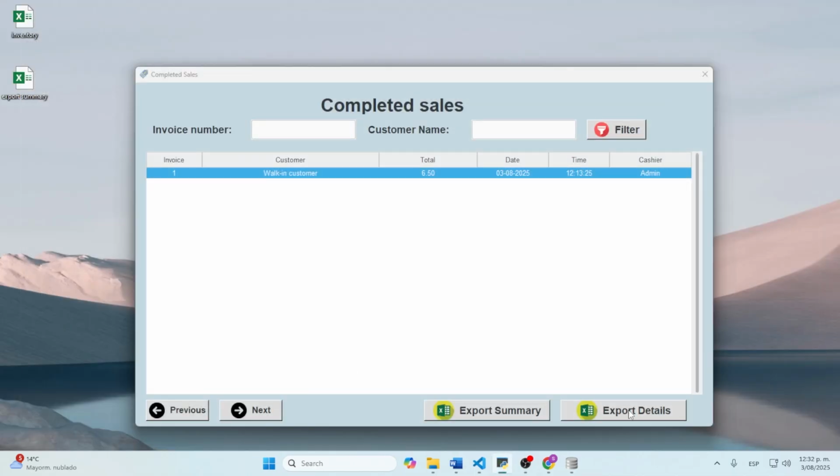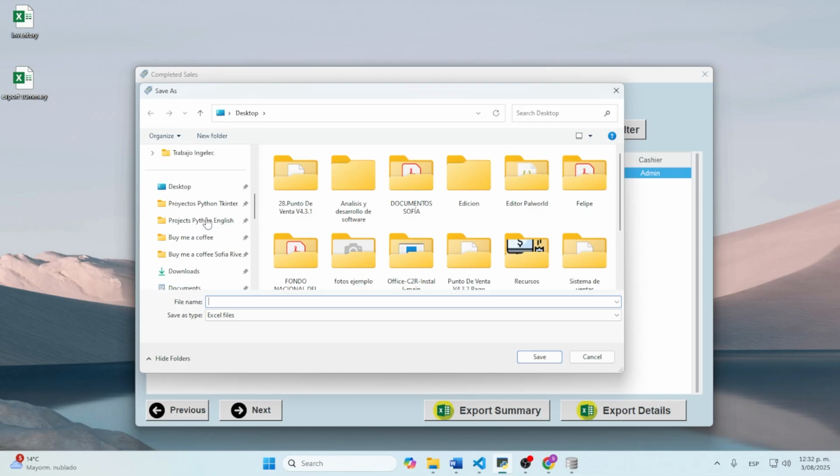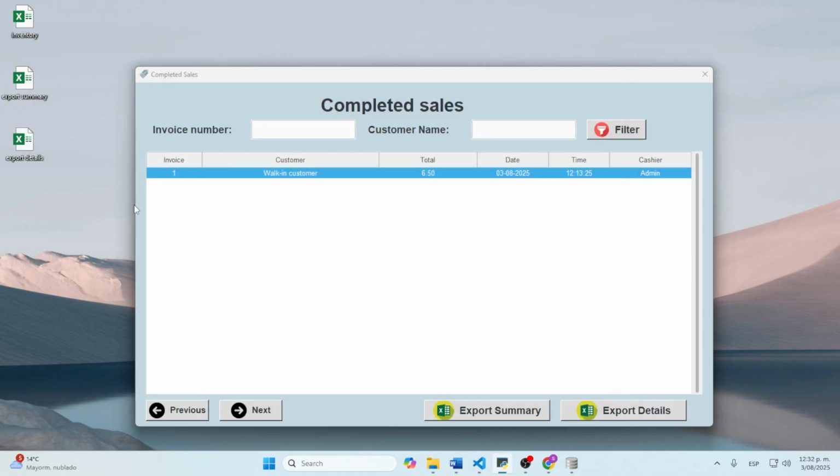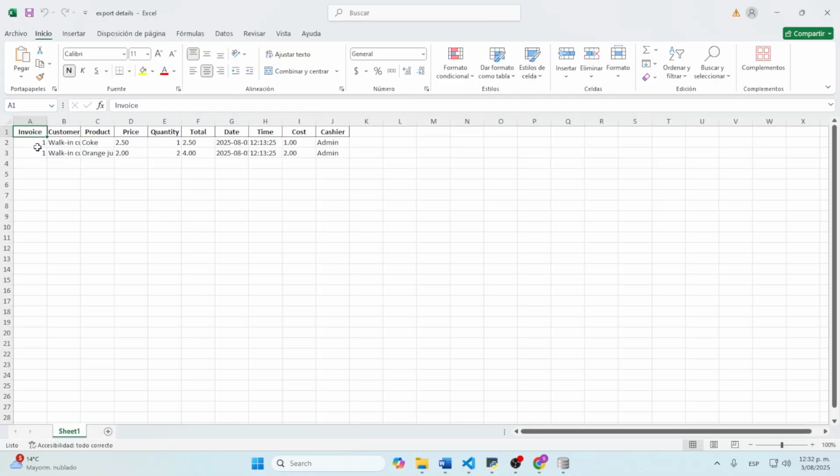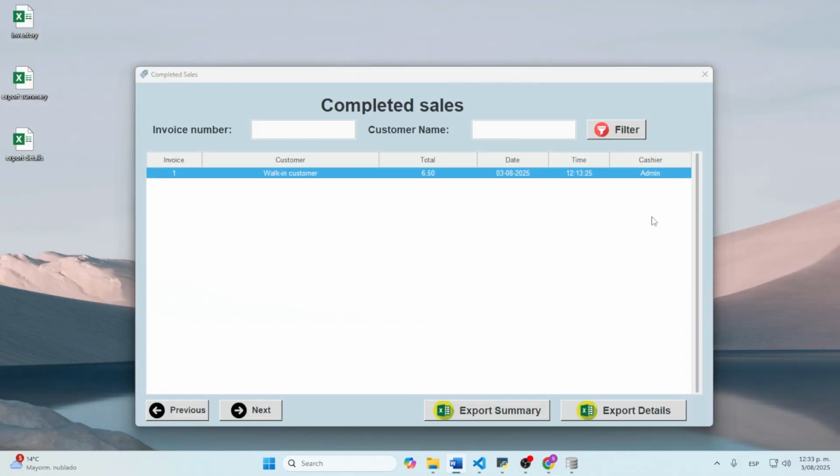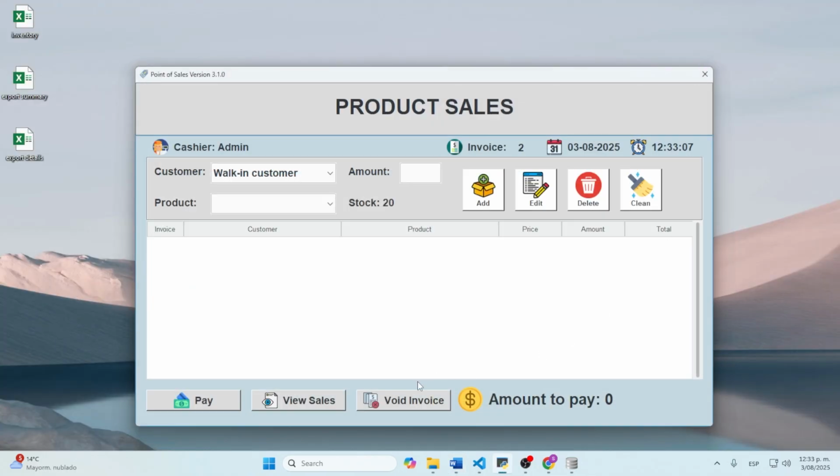And if we open export details, I save it, and if I open it, I'm going to see the sale but with the details of the product we just sold. So I close the window, and now let's cancel this invoice.